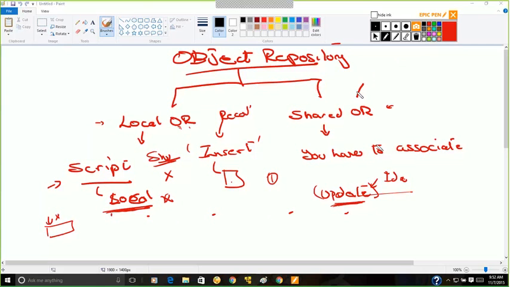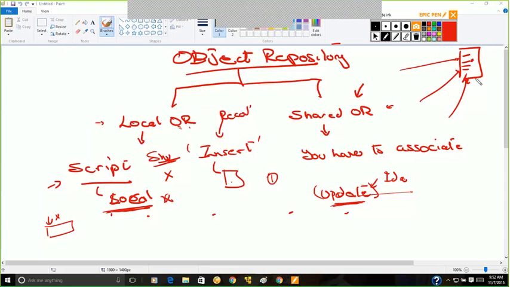While in shared object repository, what is the advantage of shared object repository? You create a shared object repository. You create a file with all the objects there, and then Shruti is going to connect to this. Aida is going to connect to this. Wycliffe is going to connect to this. Everyone is going to connect to this particular file. Now, if there is any change, you make one change and all the scripts will get automatically reflected. That is the advantage of shared object repository.